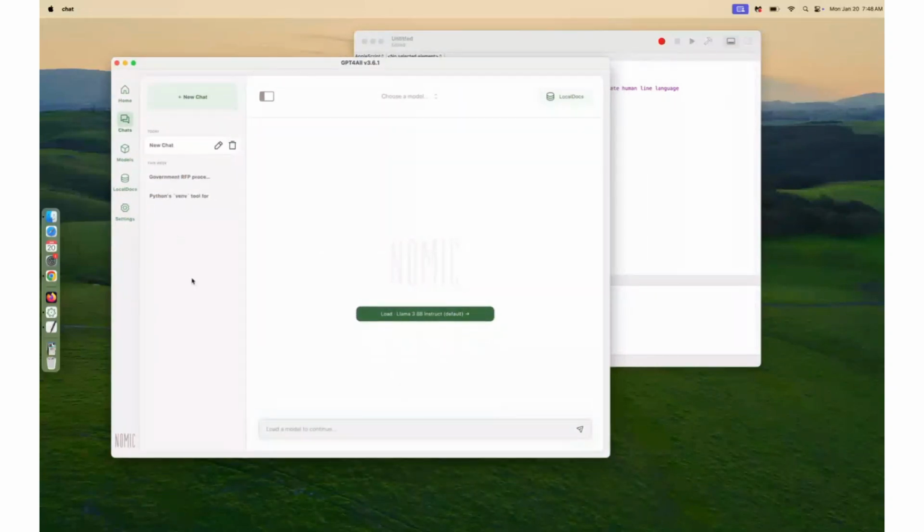Come to the chat. You can select any model. I have downloaded Llama 3, which is 8 billion instruct. This file is around 4 GB. So this particular LLM is running on my local machine.